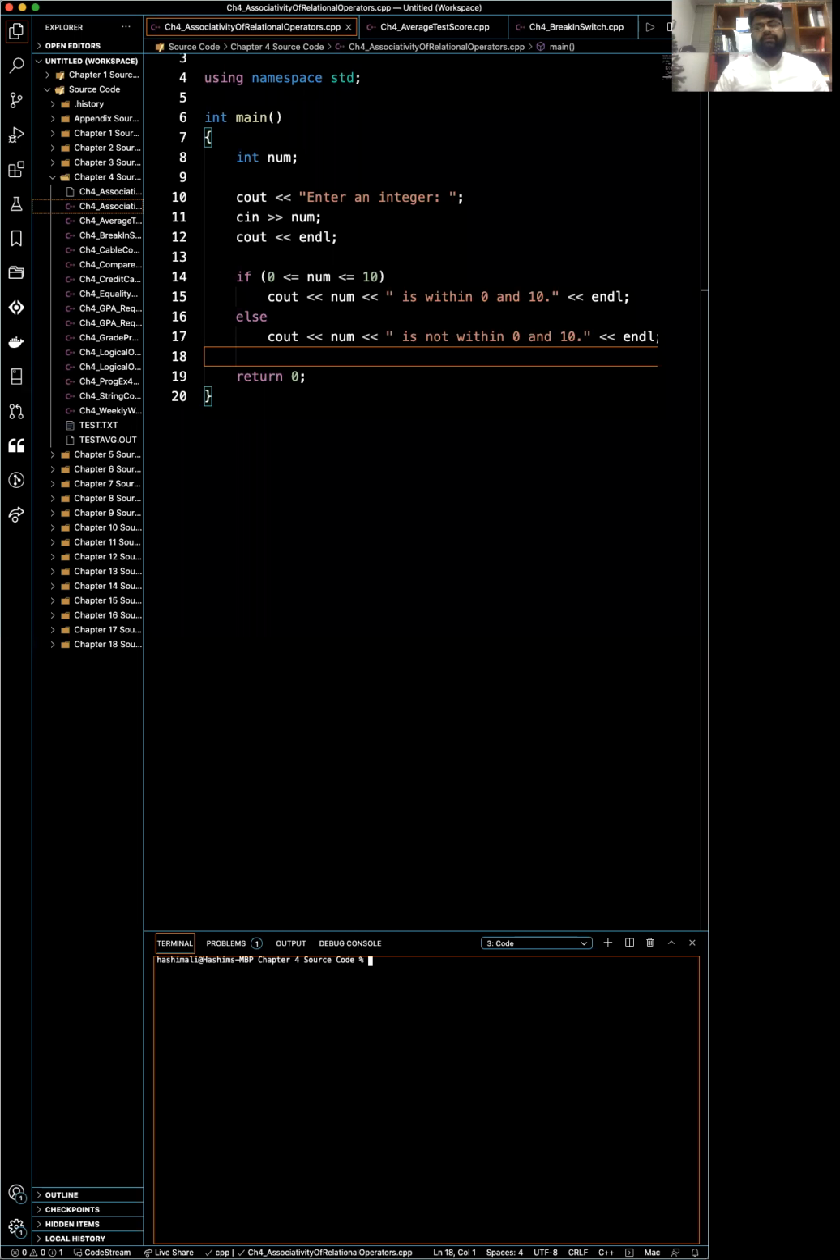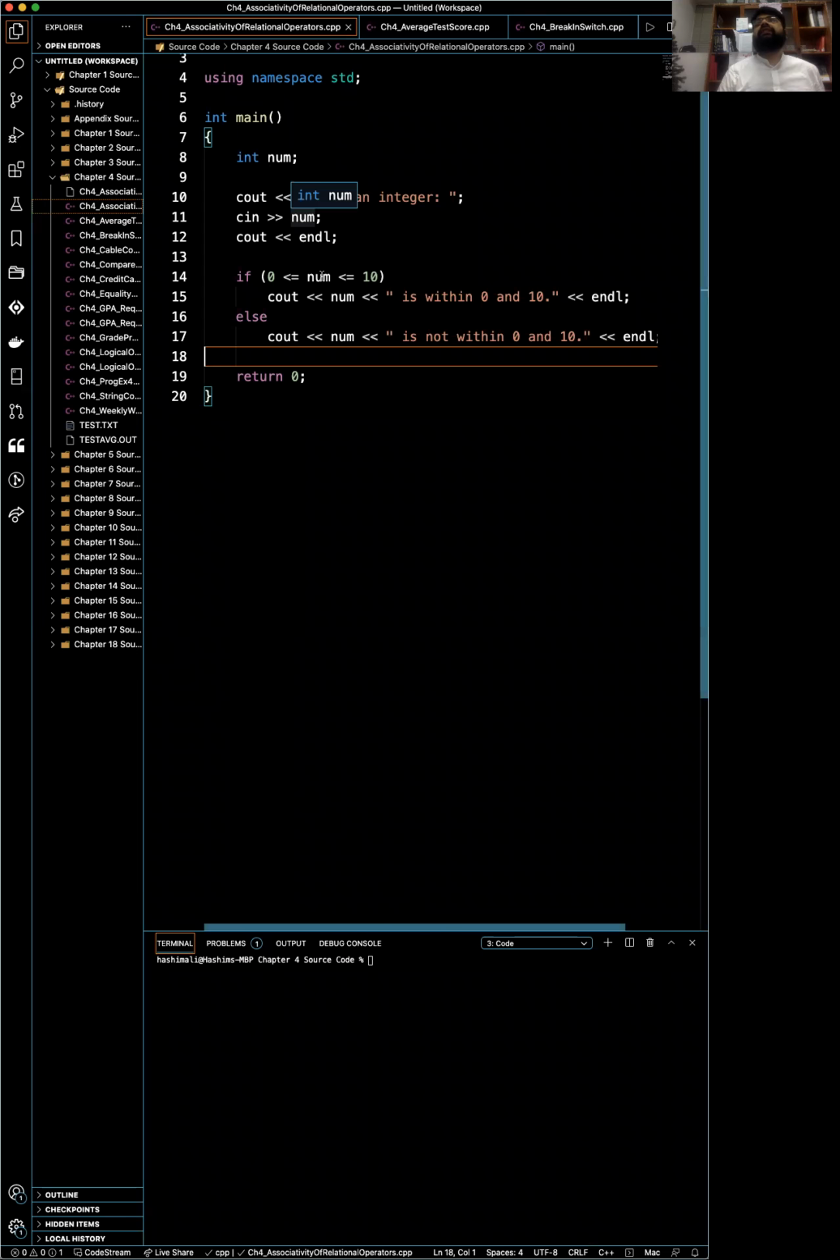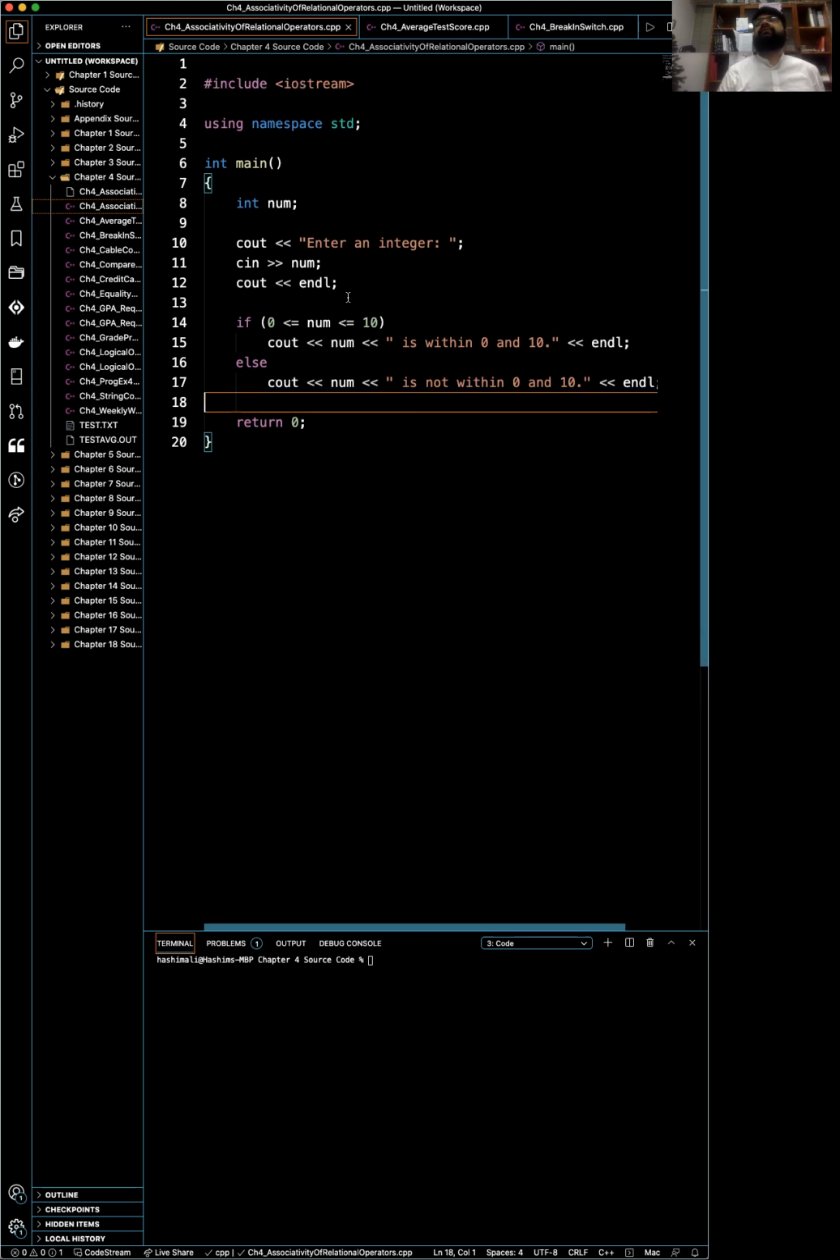Okay, so when we start with the examples, let's see the first example here, which is basically associativity of relational operators. That's the name of the file. And here what we see is some code that starts with the standard #include iostream. Then we use the namespace std for cin and cout, of course.